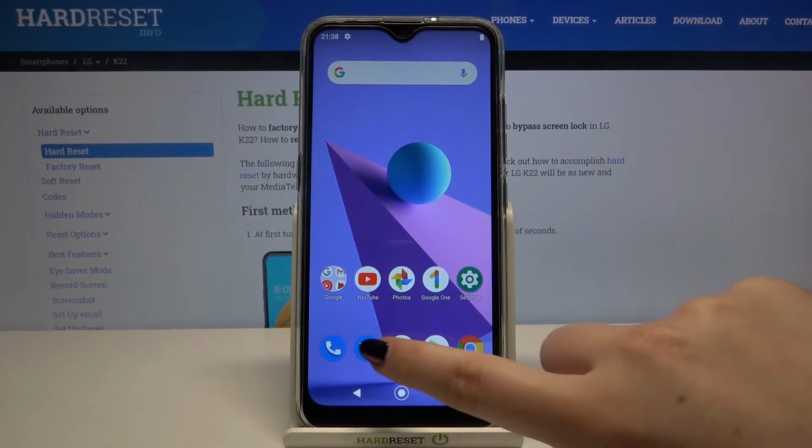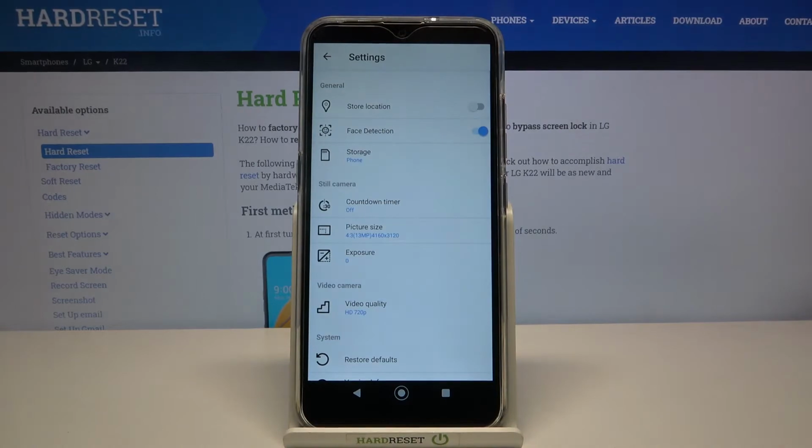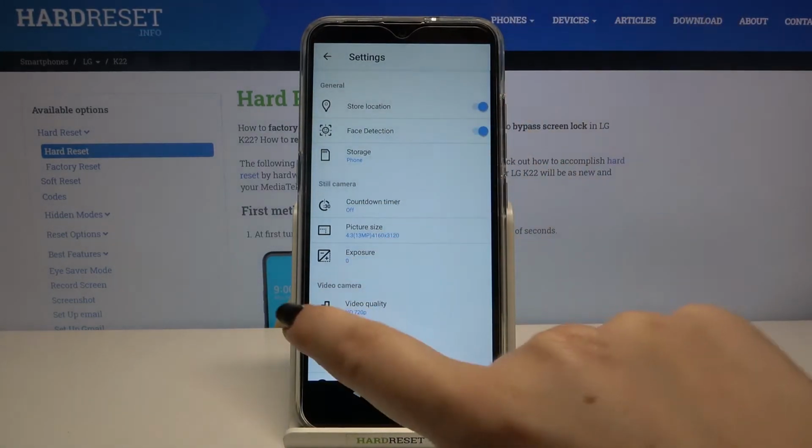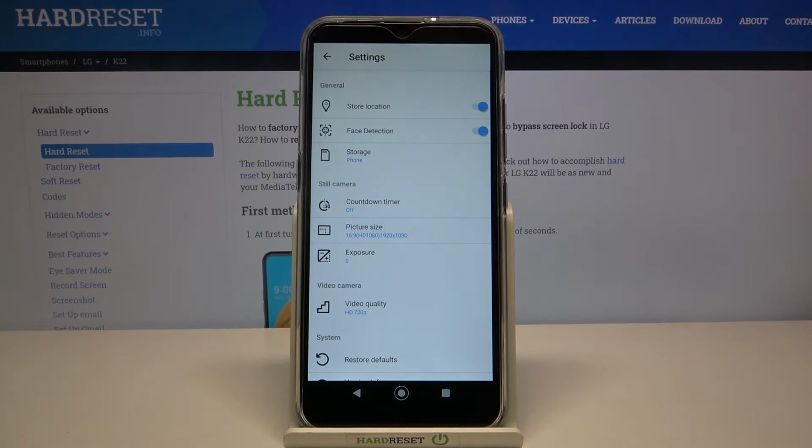So first of all, let's open the camera app and actually let me show you the evidence that the reset option will work. So let's go to the settings in the left upper corner and let me, for example, turn on the store location. Let me change the picture size from 4 to 3 to, for example, 16 to 9, just tap on the option and remember all of those changes because now I will show you how to restore the defaults.